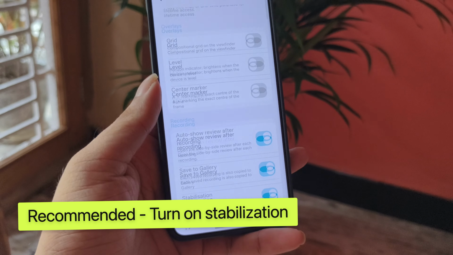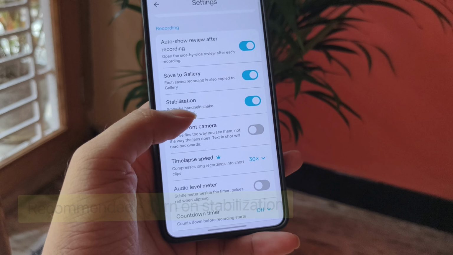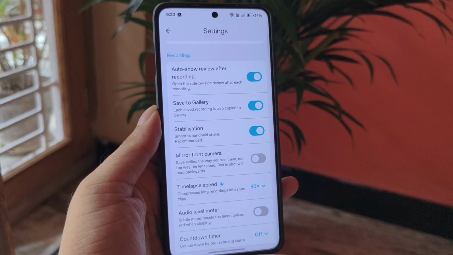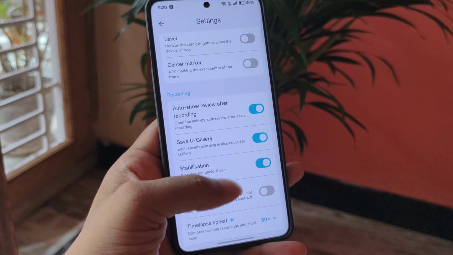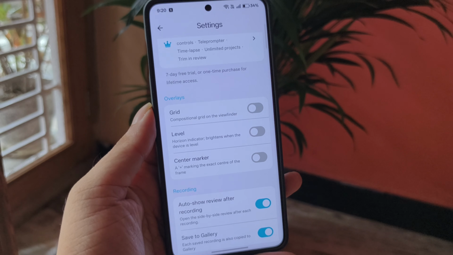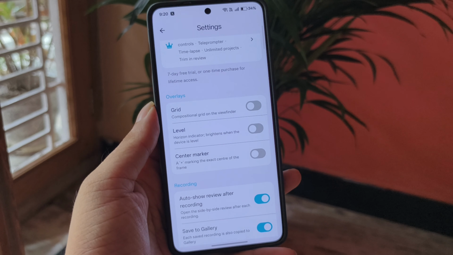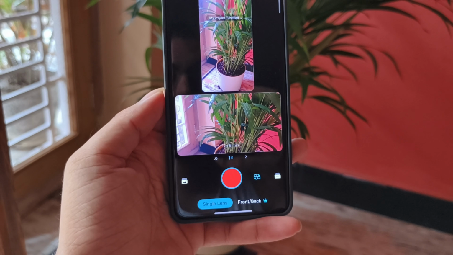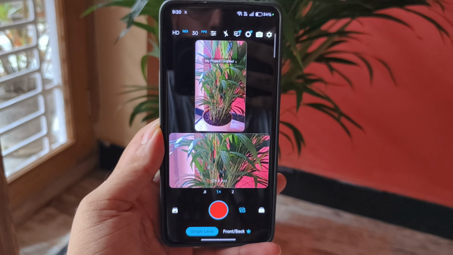Once you open the app, the first thing I recommend doing is turning on stabilization. For some reason, stabilization is turned off by default. Tap the settings icon in the top right corner, scroll down and enable stabilization. You can also enable other options from here. For instance, you can enable the grid, you can use the level, you can also enable the center marker and other useful camera controls.